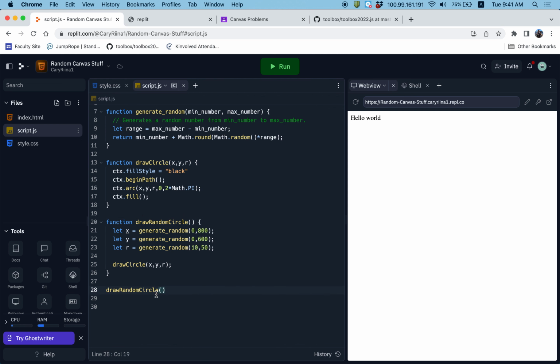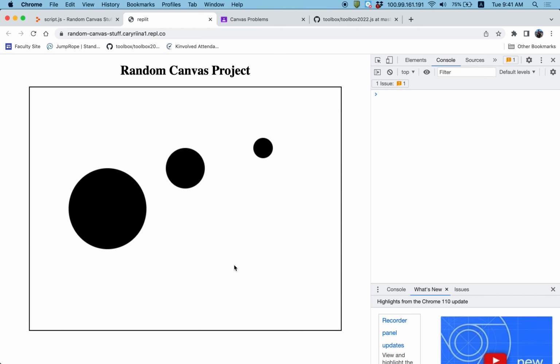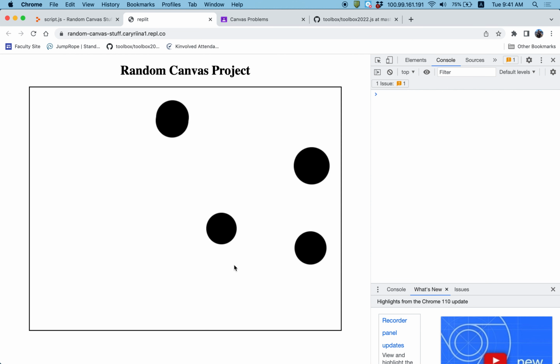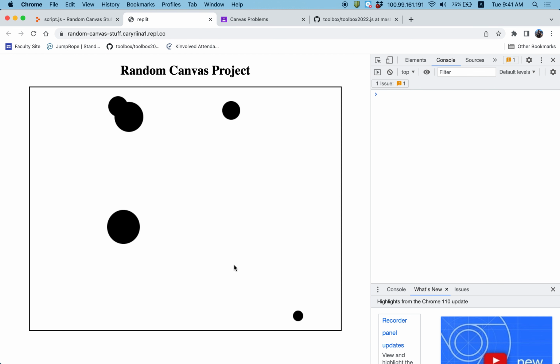So here we go. Draw a random circle, draw another random circle, and so on, five times in total. So I'm expecting 5 random circles. Let's see if it works. Cool. And every time I draw it, I get 5 different random circles.